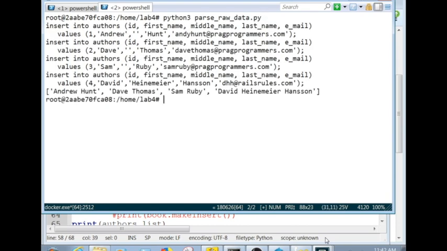it looks like this. So let's take a look at this. Insert into author's ID, first name, middle name, last name, email. Okay, so values 1, Andrew, empty space for the middle name, Hunt, and then it gets that in. So that looks like it's working. So in terms of inserting just the authors into the authors table, looks like we have what we need. And if I put back the stuff for the books, then we could get the books and the authors in there.